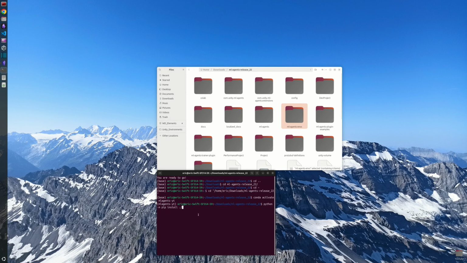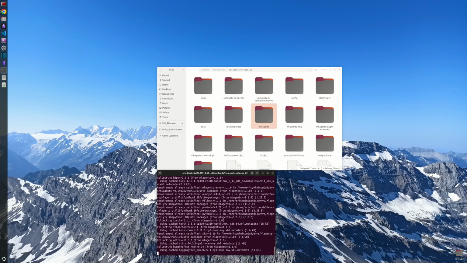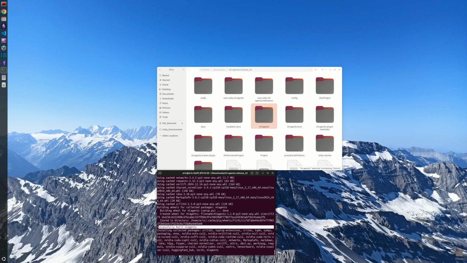So let's start with the machine learning agents environments, and then press enter to start the complete process of installation. Don't worry about the red notifications. I will come to this point later, but now we install also machine learning agents. And in the installation process, we see that machine learning agents is built.